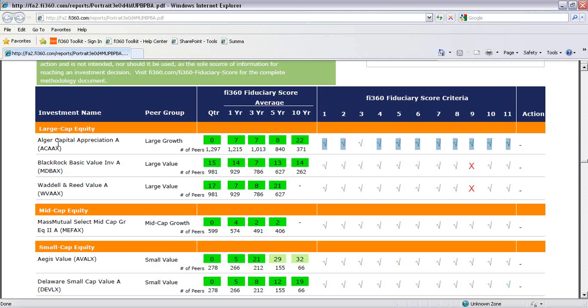So this very first investment, this Alger Capital, is passing all 11 factors and thresholds. And by virtue of that neat feat, it has a fiduciary score of 0. This BlackRock, the very next investment, is certainly not a bad option. It's actually failing just one item. And based on that failure, it is in the quarter of 15.